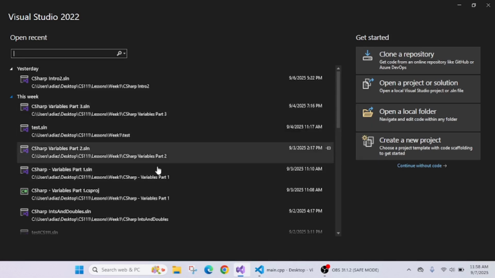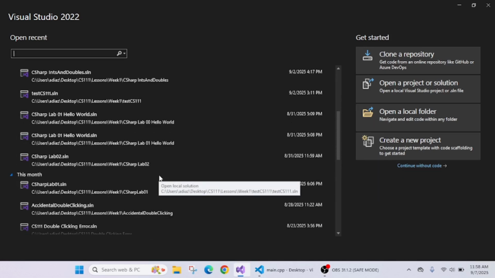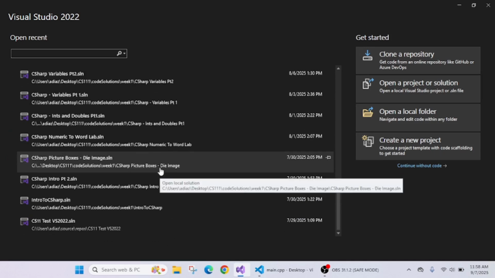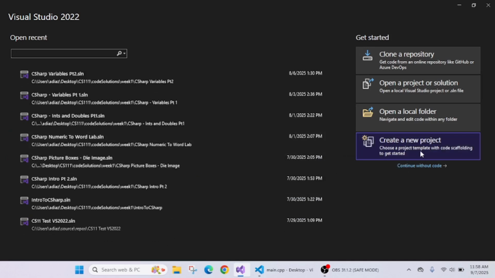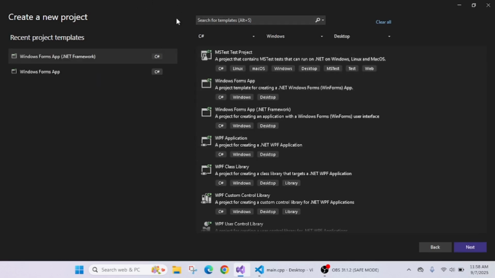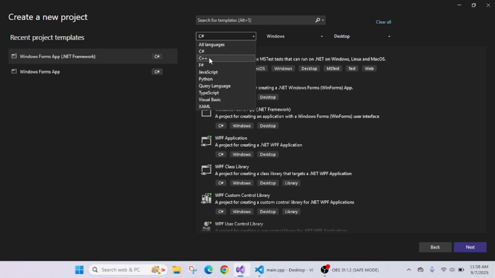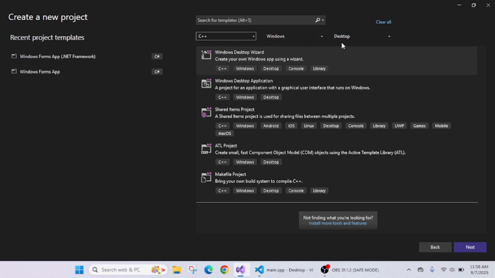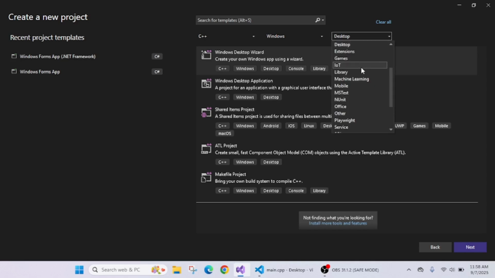And let's see, I have some programs here from another class that I'm teaching. So I'm actually going to create a new project. And I'm going to need to make a C++ project for this. So when I press create a new project, go to the top, and then I'm going to say C++, and then it's Windows, and then desktop. So I'm just going to say Windows desktop application. Project for an application with, oh, we don't actually need a GUI. Let me see if I can do something else here.